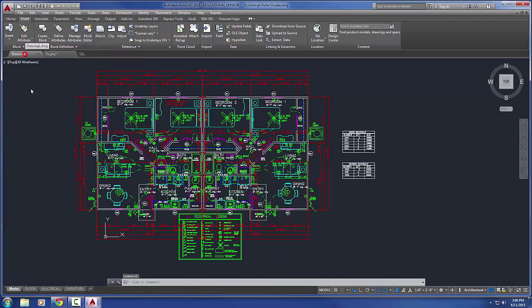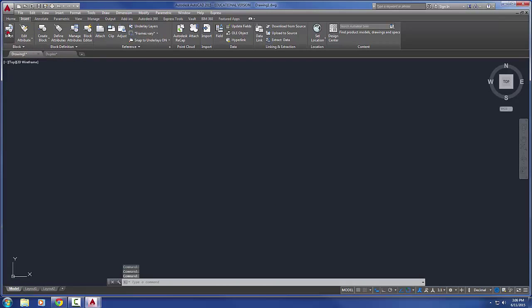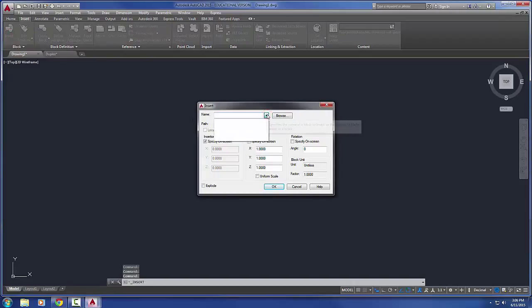I'm going to go to a blank drawing and I want to show you. So we're going to insert a block. And notice whenever you go to a blank drawing, you can't insert a block because blocks are created within that drawing. So I have no blocks created in this drawing. This is my block library. Block libraries are specific to each individual drawing.